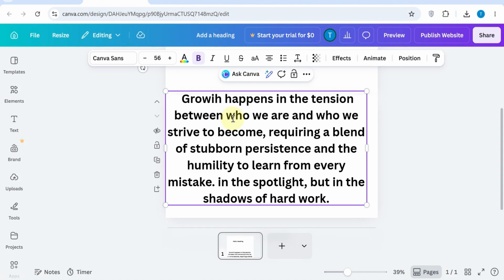So to quickly recap, Canva doesn't currently have a full built-in spell checker, but you can still spell check your designs using your browser's spell check feature, Chrome settings, Grammarly, or Canva's AI writing tools. These methods help you catch spelling and grammar mistakes so your Canva projects look cleaner and more professional.